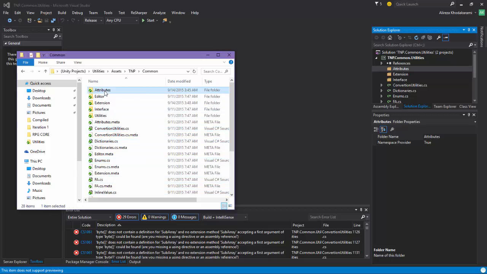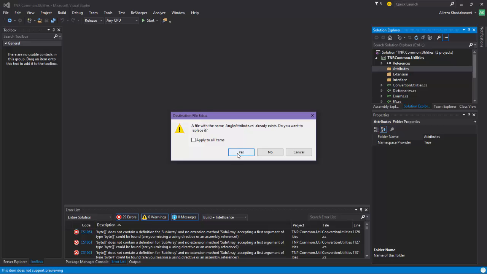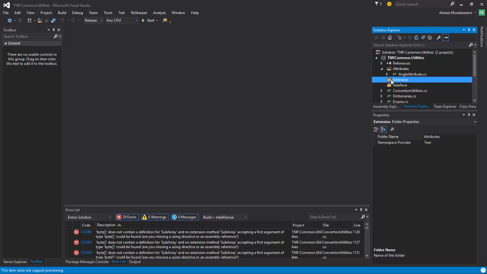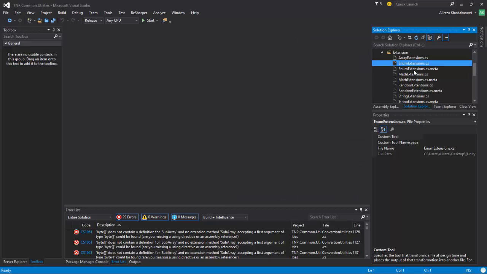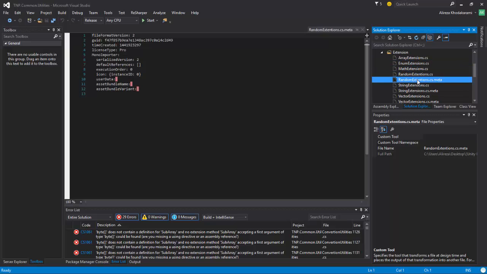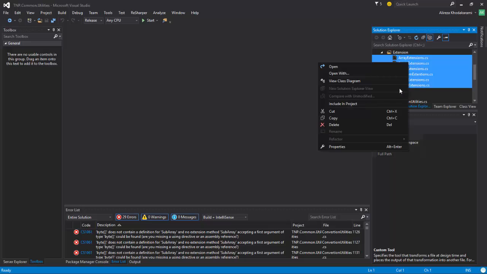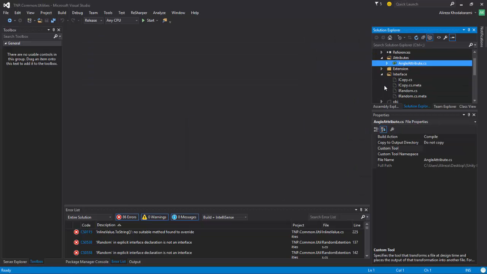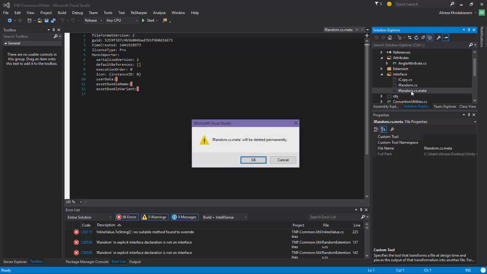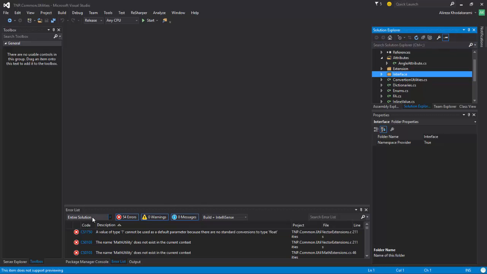Okay, going to attributes, I have angle attribute, goes into the attribute. Do you want to replace it? Yes. So I will have some things like this. Yeah, basically I delete these guys. I don't want metadata. And I will select these guys, say include in project, thank you. And I don't need the meta. Interface also doesn't need the metadata. So include in project. And now my solution shouldn't have any problems, really.